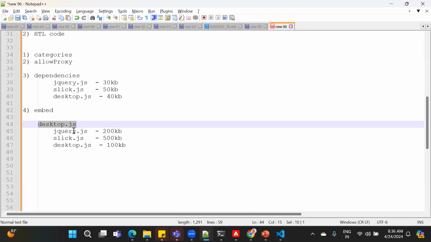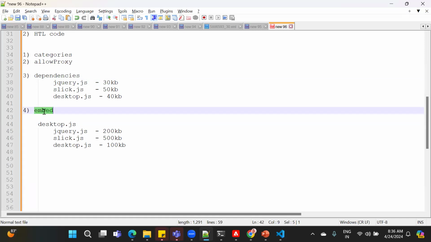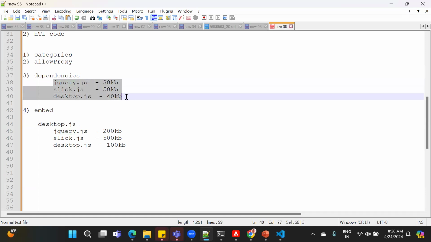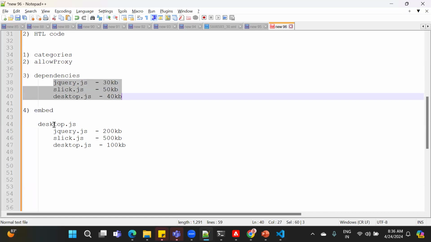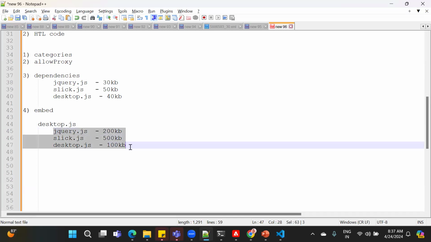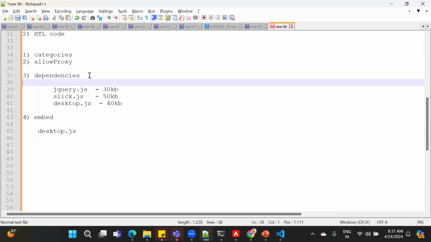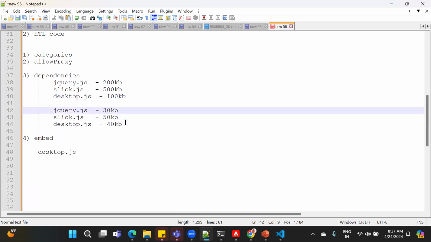So based on the file sizes, we have to decide whether to use the embed property or the dependencies property. We use the embed property if the file sizes are small. If the file sizes are small, we can use embed and combine all these three files and generate a single file with the name of the client lib. If the file sizes are large, use dependencies. If you use dependencies, these individual files will load from the server and be executed in the browser.